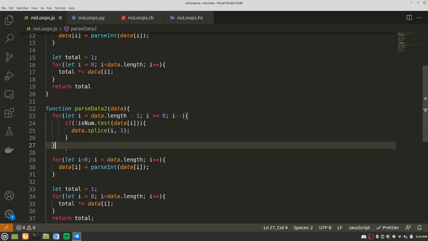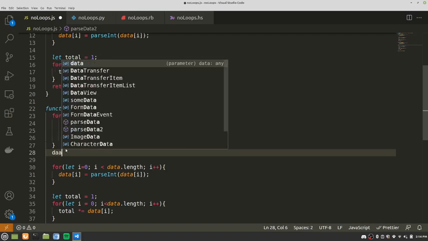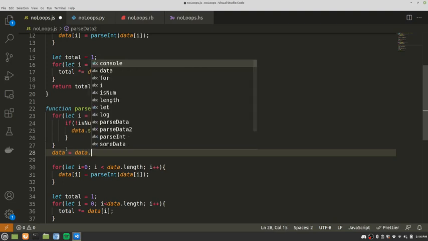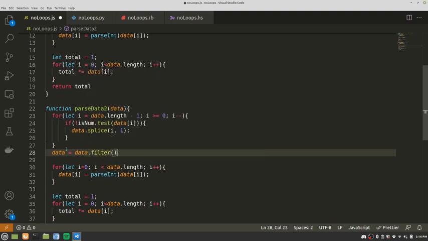So instead of doing that, we're going to do something like this, where we go data equals data.filter, and then filter is a unique function in that it takes an anonymous function.